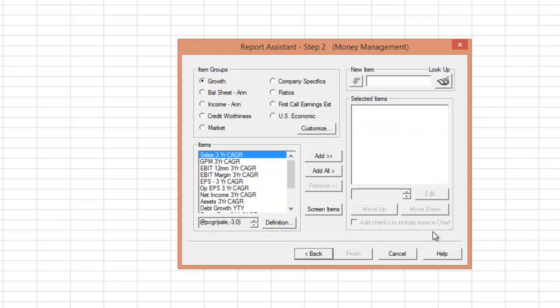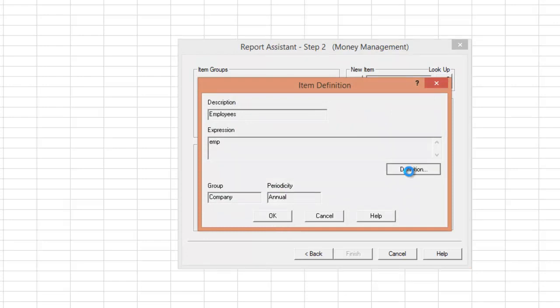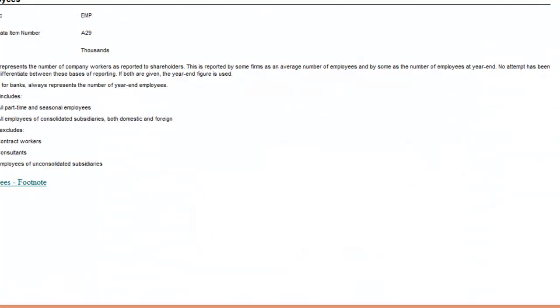Now, in this area, I can pick up a whole bunch of items that I might find interesting, such as company-specific information, such as the company name, officer name, the employer identification number, number of employees. If I click here, I can get the definition of that. And it says this item represents the number of company workers as reported to shareholders.